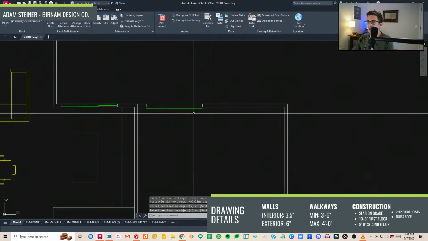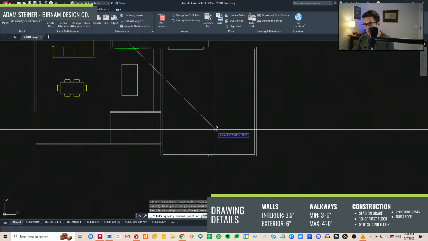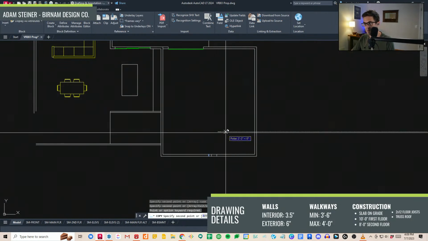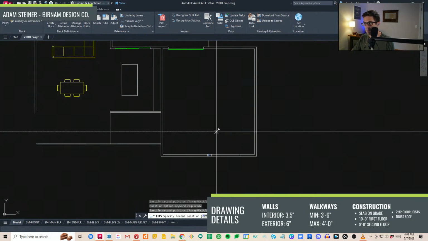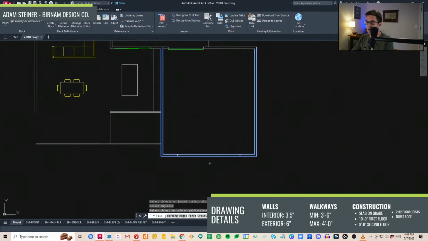Sweet. So we got garage door at the front. There we go. Goodness, it took me entirely too long.